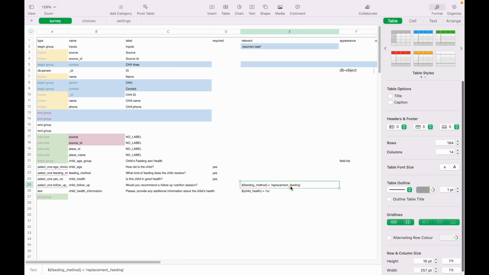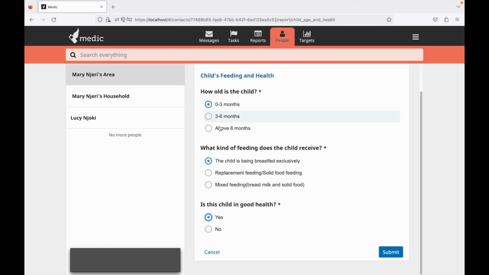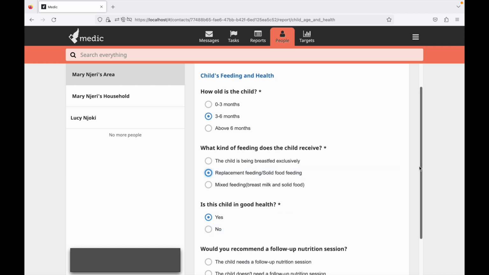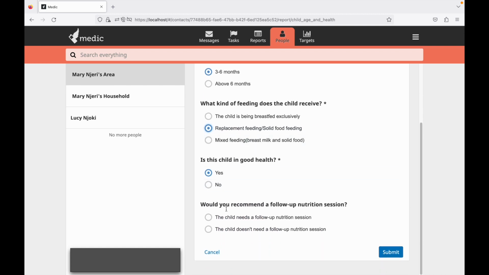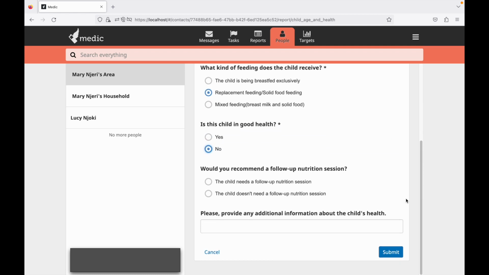As we could see from our form, if we were to put that the feeding method is replacement feeding, we would get an extra question of, would you recommend a follow-up nutrition session? And if we were to say that the child's health is not good, we would be asked to provide further information. So if you were to go back to your application and test these things, you see that if I have chosen replacement feeding, I'm getting an extra question. And if I say that the child's health is not good, I would get an extra question. So this just makes it easier for you to test. It's an easier way to test.